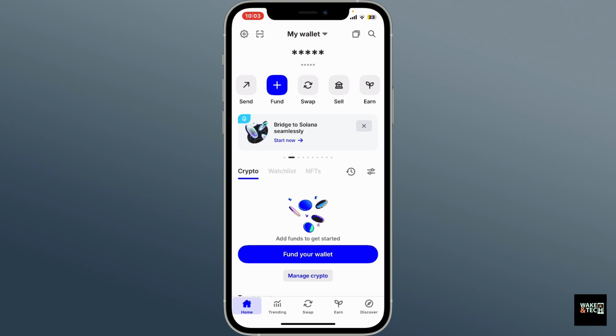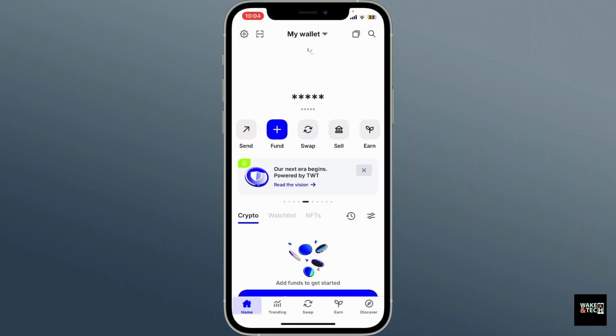After you are done with the import, you should see your wallet address and balances right on the home page. So that's how it's super easily done.